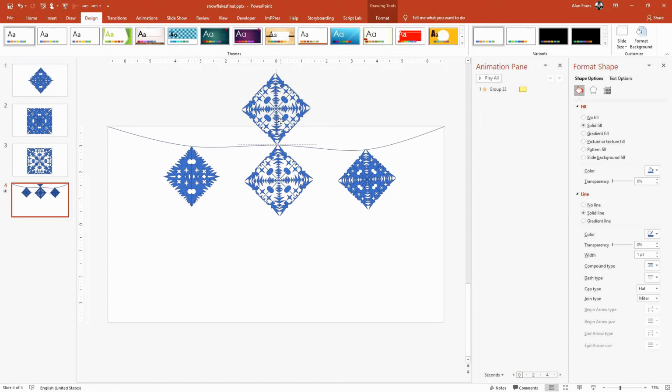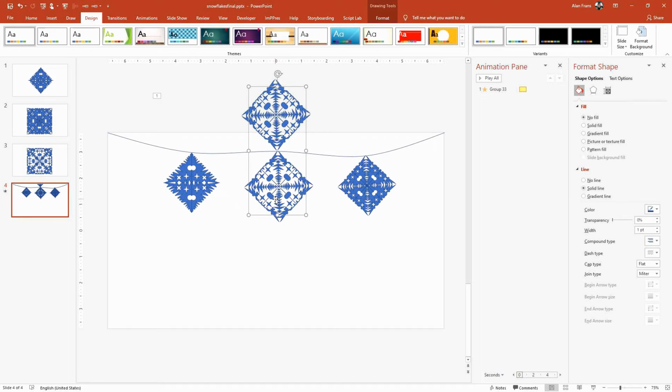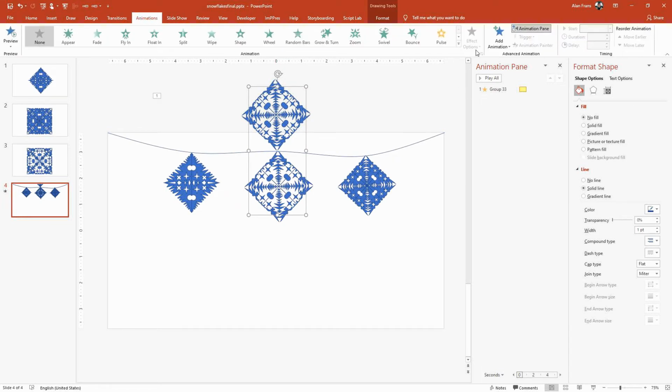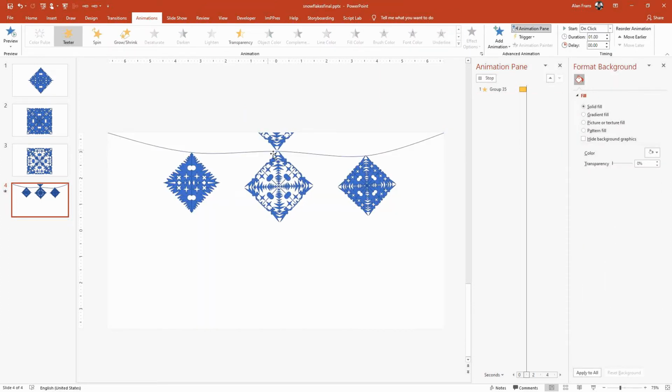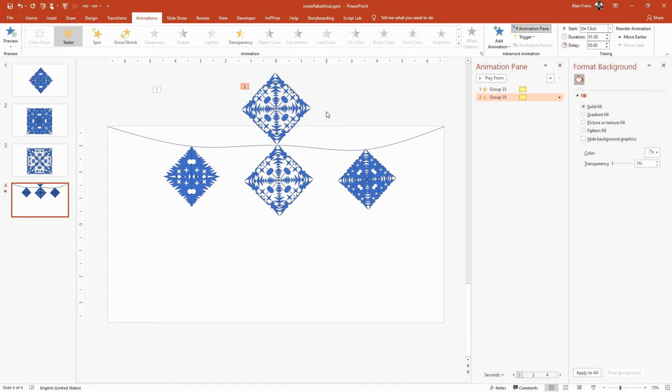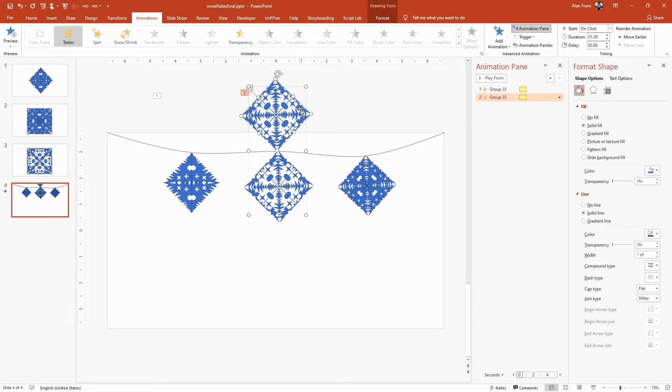I want it perfectly aligned. If it's not perfect, it's okay. Okay, and then I'm going to select both those snowflakes, group them together, Control G, and then we're going to add that animation. It's called Teeter. Good, it looks good. And then we're going to get rid of this snowflake here.